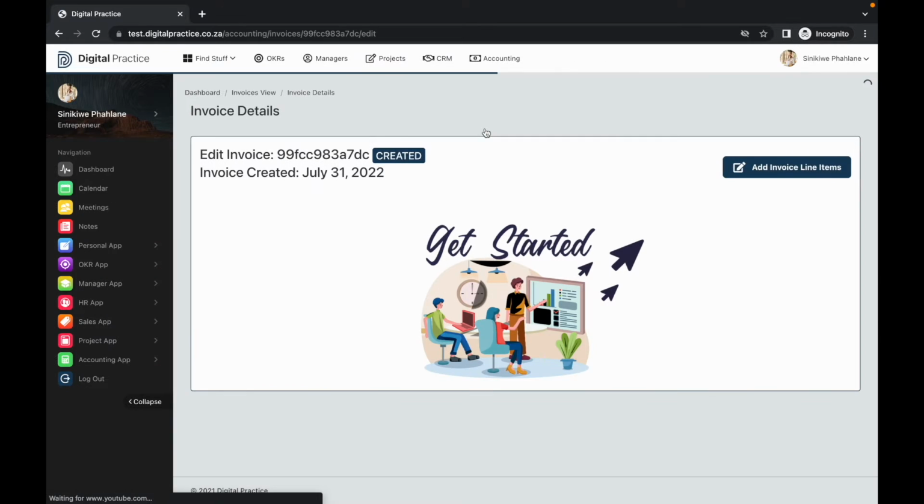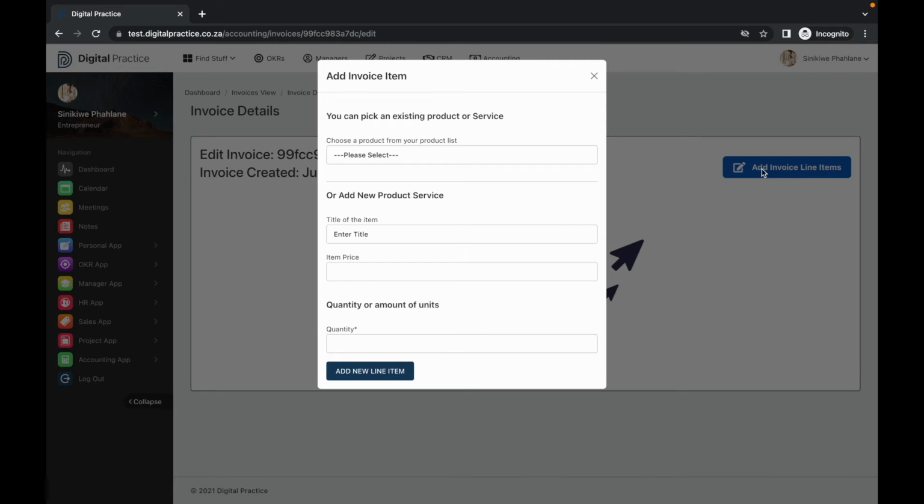A blank invoice will be created for you. The first step is to add new invoice line items. Press this button to add a new line item. You can either 1. Select a product or service from your existing products and services using this drop-down list here. Or 2. You can enter a new product or service from scratch.